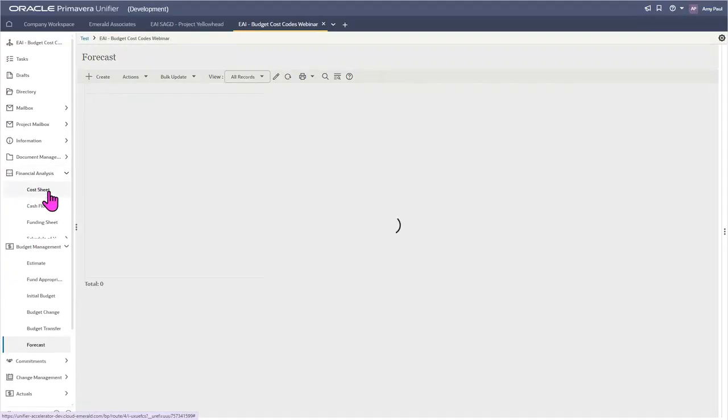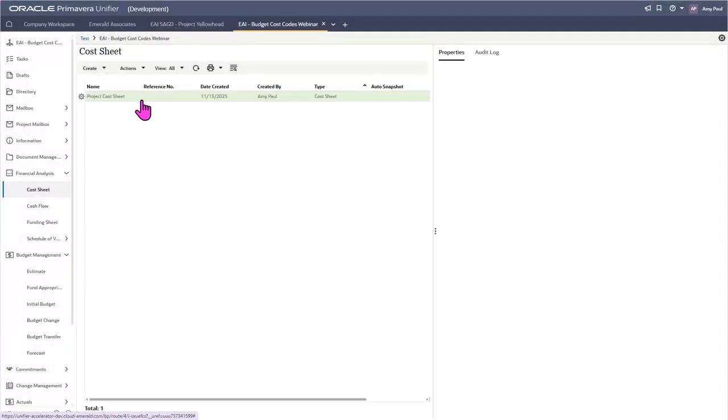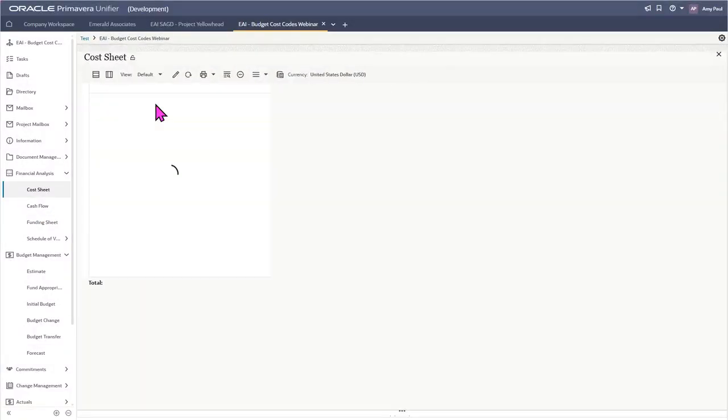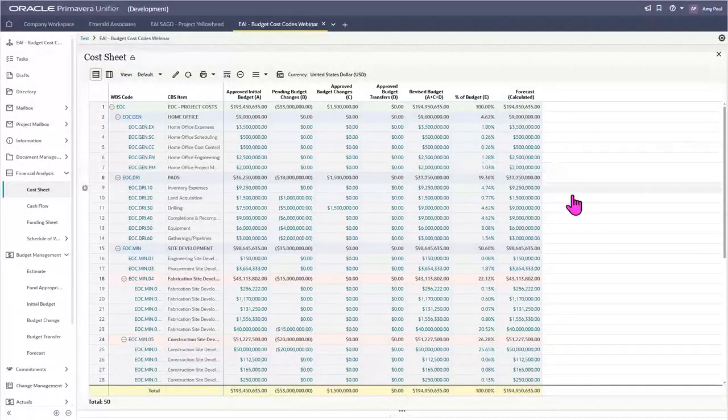So let's refresh our page and see what has happened to our cost sheet. All right, so you can see by looking at our numbers here that nothing has actually changed from before due to our rejected budget change, which is as we've expected. Once a budget change is rejected, it won't show on the cost sheet so that the numbers are not affected by a change that is no longer relevant.